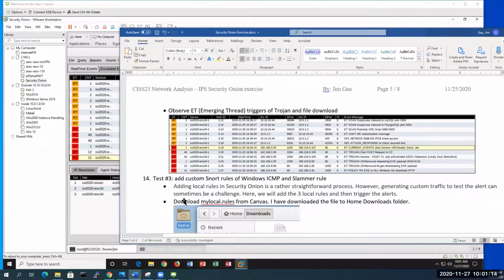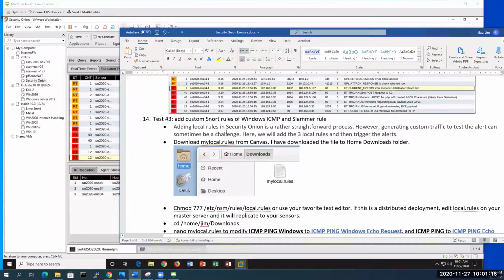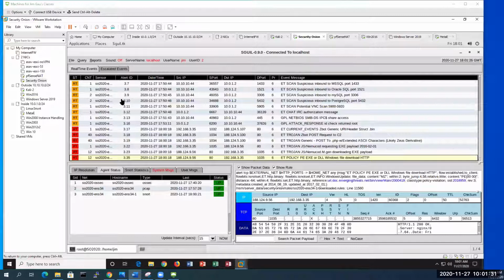Now we're going to do the third test, which is to add a custom rule. That's what we've been doing before. We're going to add a Windows rule into it and a Slammer rule. If you want to download it, you will have to turn on the internet. To save some resources, I pre-downloaded it. Otherwise, you will have to turn on the power on the internet firewall, and from your Security Onion, sign on to your Canvas account and download the file.